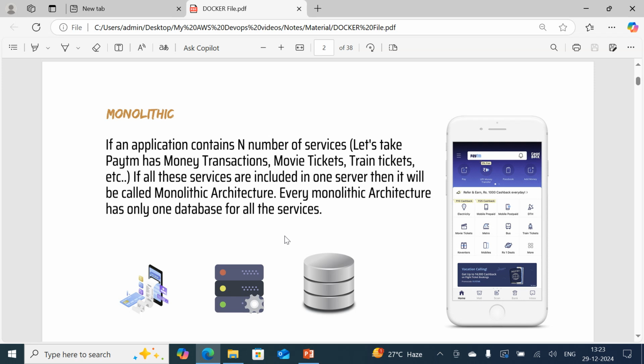Suppose you have a web application. If your web application consists of n number of services and all of these services are running under a single server, and all of them have a single database, that will be called monolithic. Is monolithic an advantage or not? Yes, because by using a single server I can manage all of my services. That is an advantage because it reduces the infrastructure cost and the maintenance cost.